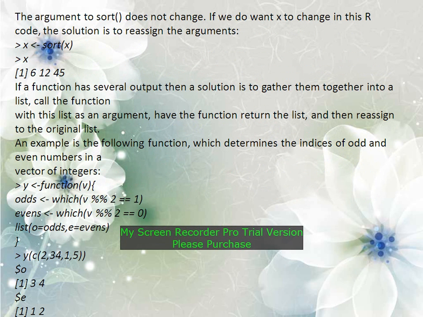So the argument to sort does not change. If you do want to change the x, then you can directly assign sort(x) to x itself. Then the values can be changed. So this cannot directly allow any references to memory addresses.